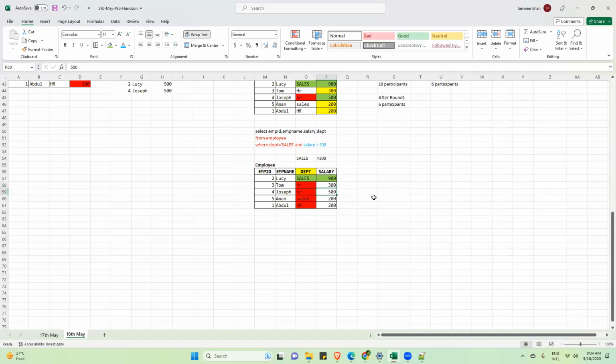The same will not be, because the first condition is not met. Oh, but this is greater than 300, no? Yes, 500, but greater than 300 is a strict operator. So only when the first filter condition is met will we go for the second one. Even if it is fulfilling the second condition, he will not participate at all. Why? Because it has not cleared the first round. So we will not allow him to participate at all.